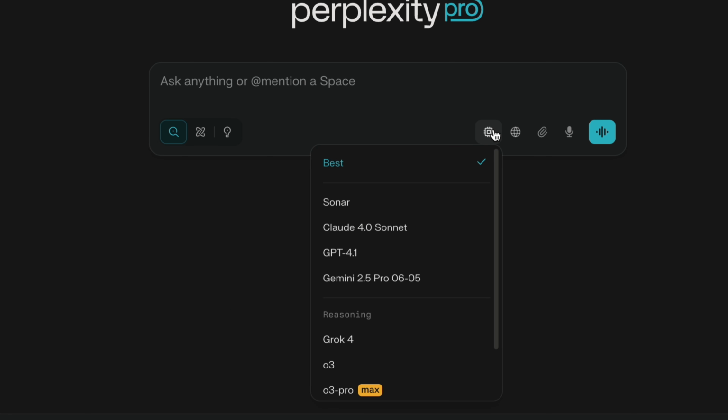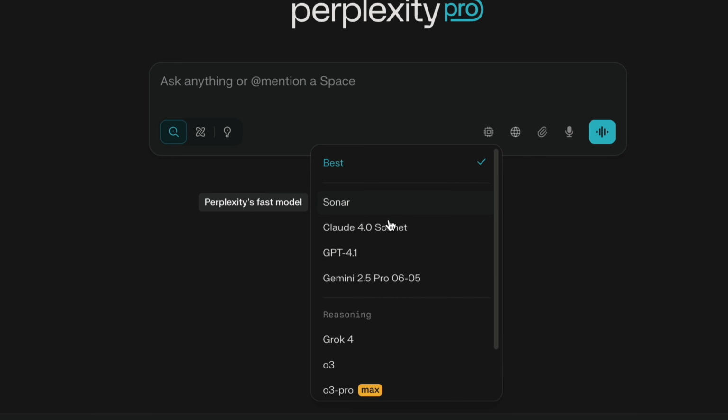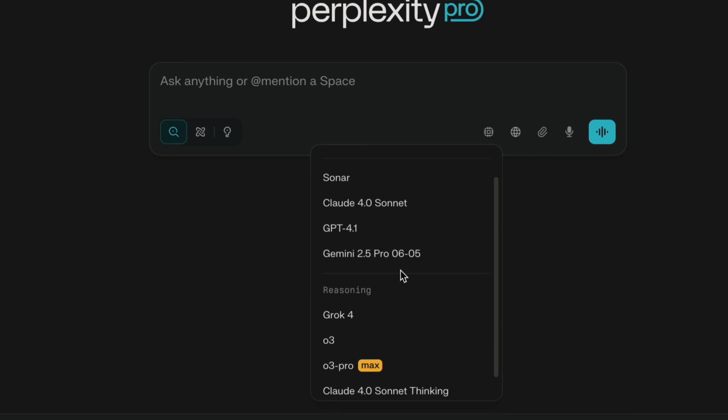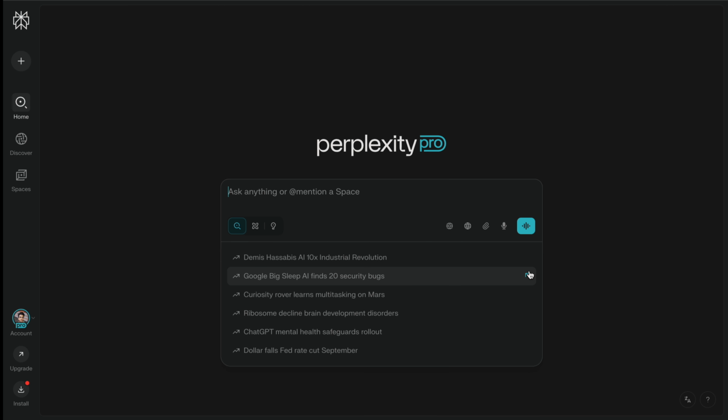Next, we have the model selection option. From here, you can choose from top-tier models like Claude 4 Sonnet, GPT 4.1, Gemini Pro, and others, each offering unique capabilities in reasoning, writing, and speed. Pick the one that best suits your needs. Just below that, you'll see Max highlighted models, which require a Max subscription to access.